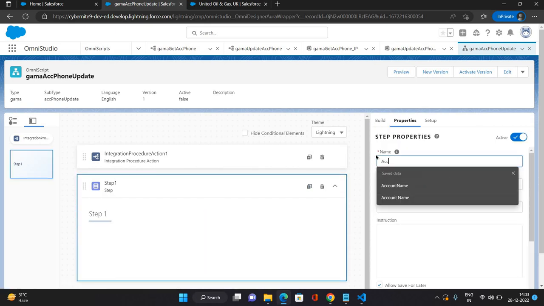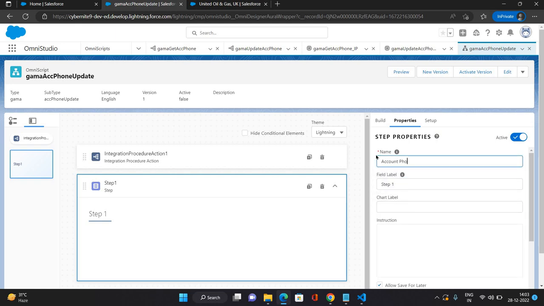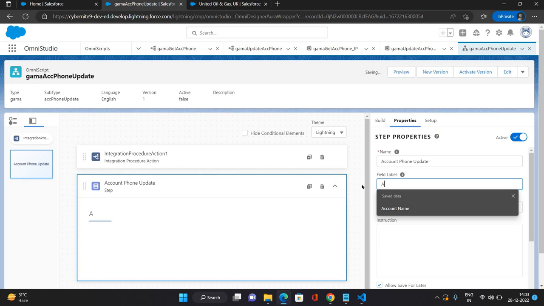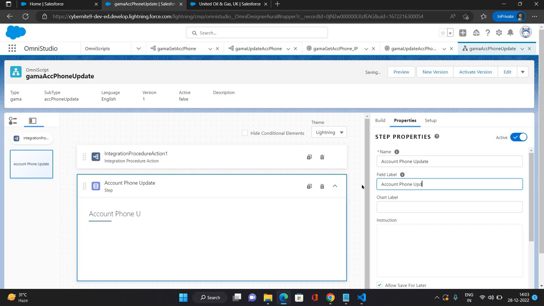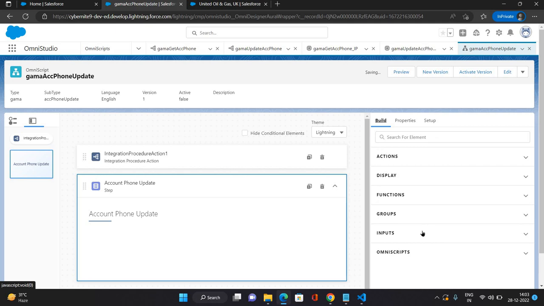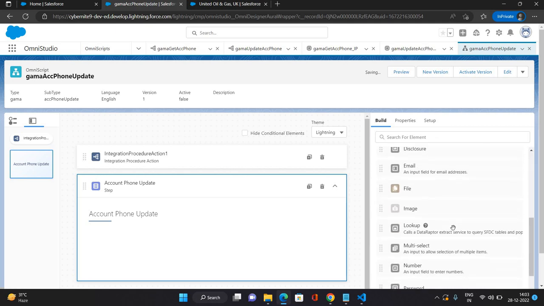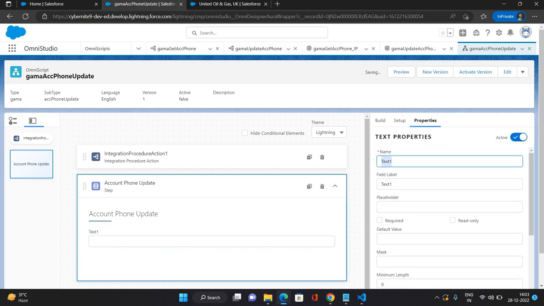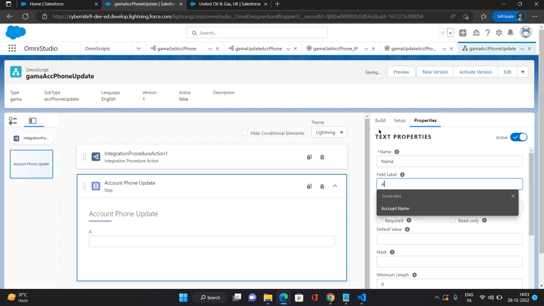So here I'm gonna say account phone update. Okay, label also I'm gonna say account phone update. Okay, now here I'm gonna add 2 fields. So in the input, one would be a text in which I'm gonna showcase account name. So I'm just giving it the name as name, and label I'm giving it as account name.